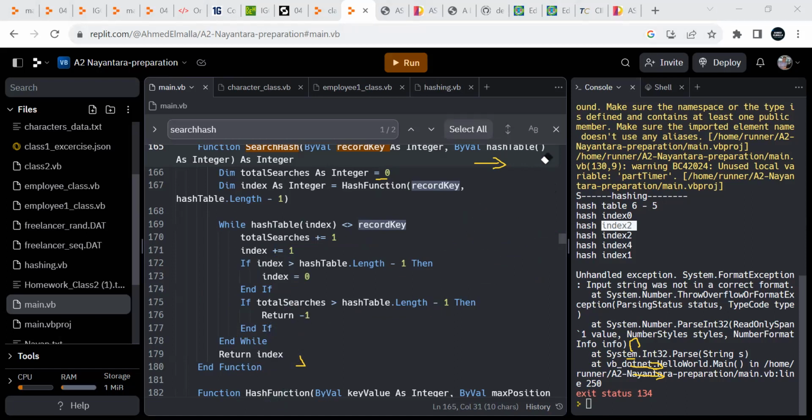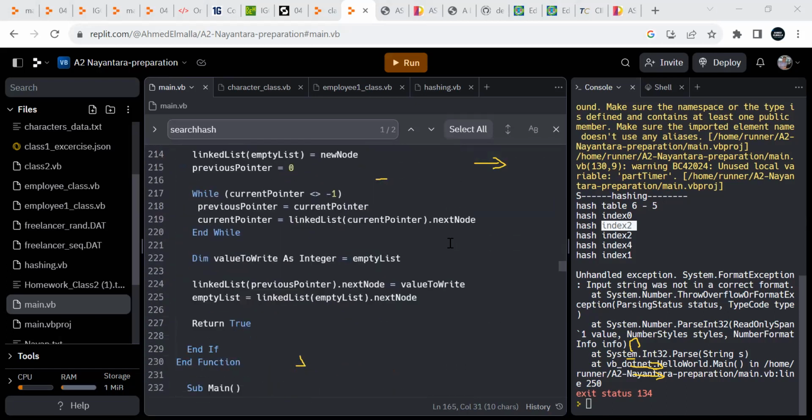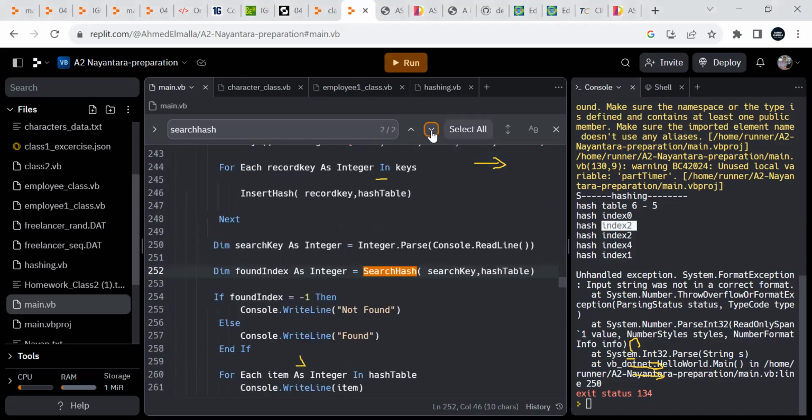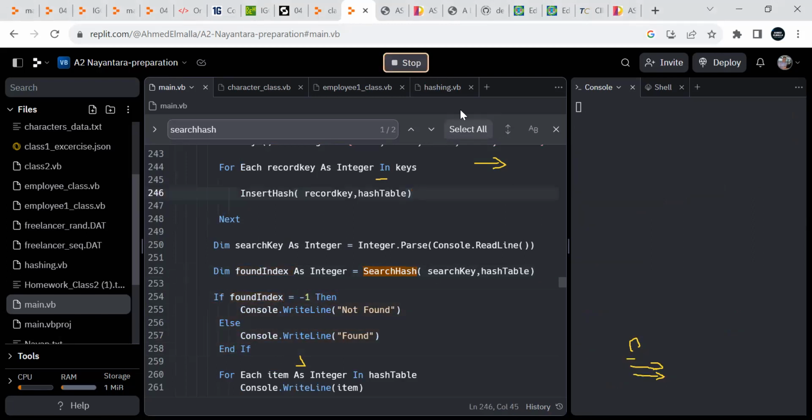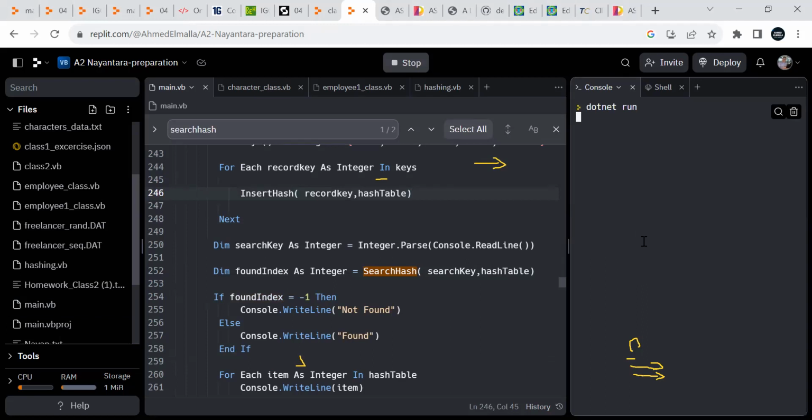So now what we need to try is that we would like to run and see the output. Let me see here if I go down. This search hash will return whatever result is stored here in found index, and then I will print found or not found. So let us try to run it, and then I enter two different types of values. It's waiting for me for an input.